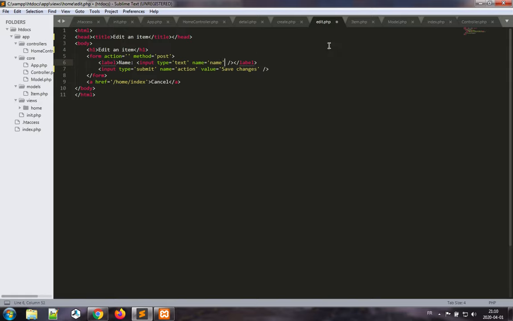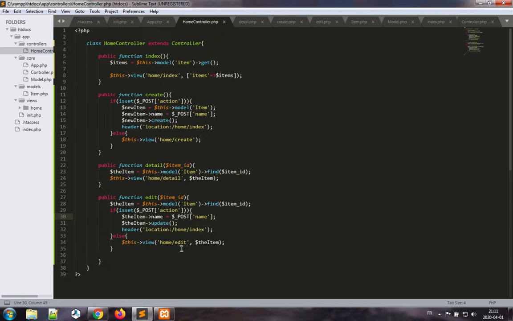Right, the only difference is we want to actually display the value in the text box. So here we're still going to use the shorthand PHP output. Data name. Okay, so we're supposed to output the current name in this field, and then if we save the changes, it's all good, and we can also cancel the change if we want to. So back to our home controller, this is the edit method.